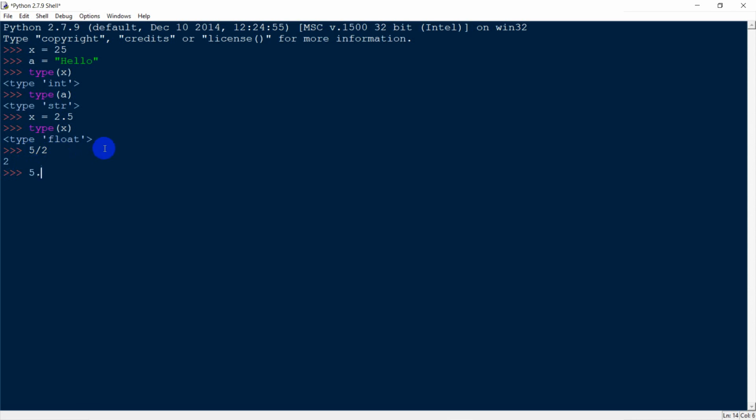So let's see the result of 5.0 divided by 2, and this time we get 2.5. What that means is that when we do arithmetic with one operand as a float and the other as an int, the result we get is a float.